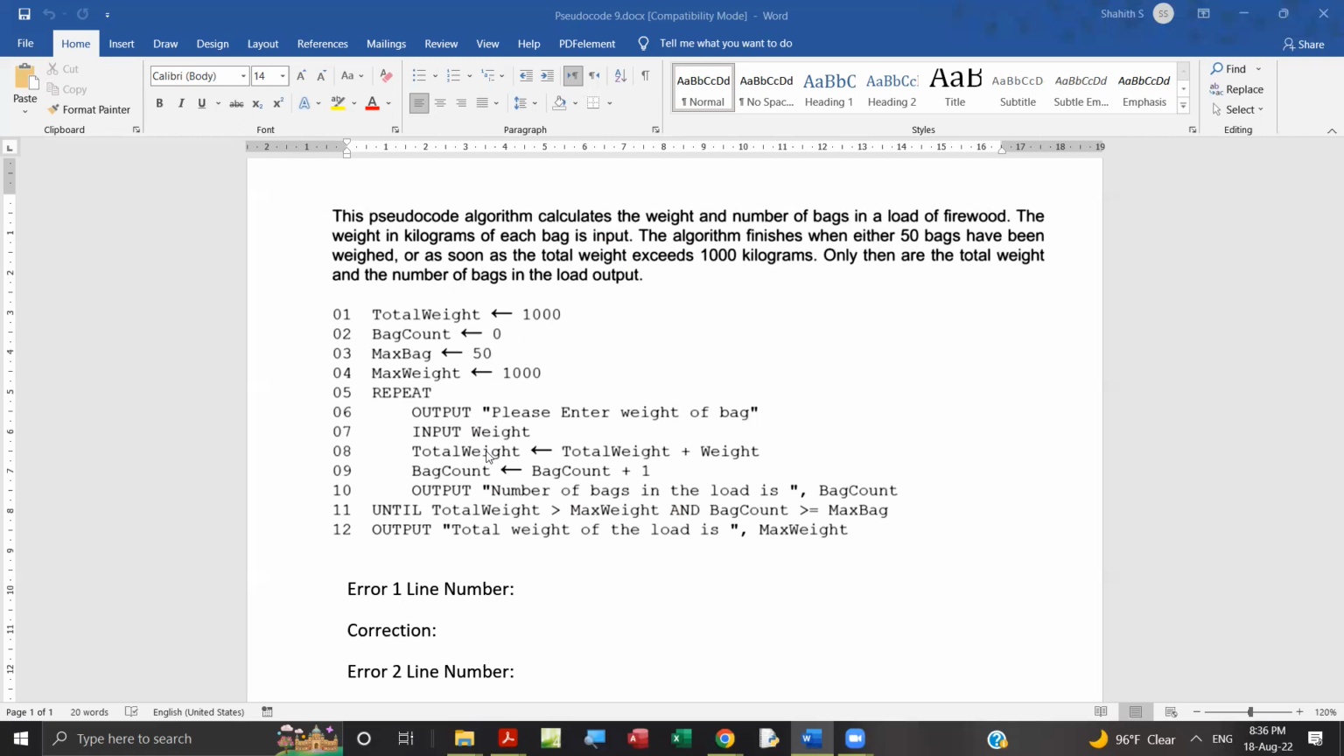Then one loop is here, that is repeat until, from line 5 to line 11. Repeat until a loop is used. Then totaling and counting. Totaling we can see in line number 8 and counting we can see in line number 9. So there are different assignment statements from line 1 to line 4, a loop from line 5 to line 10, then totaling in line 8 and counting in line 9.